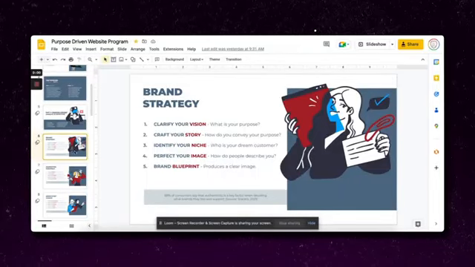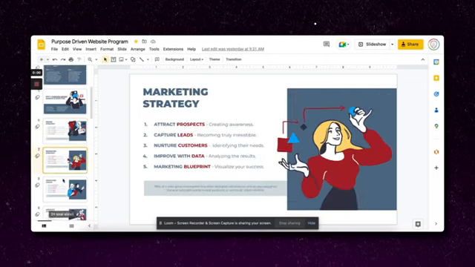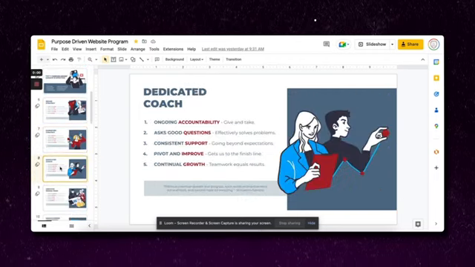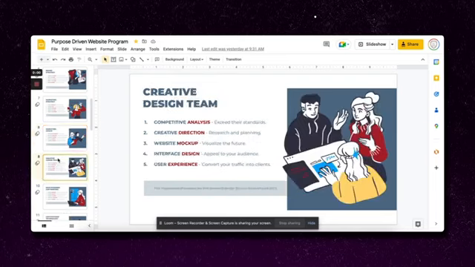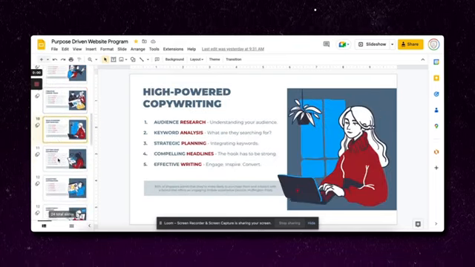So once I've identified all these things and bullet pointed them out and why it's effective, now I'm gonna actually talk about each of those things. So what is the brand strategy? These are all the bullet points for brand strategy. These are all the bullet points for marketing strategy. These are all the bullet points for a dedicated coach, for my creative design team. I'm building value in each of the things that I talked about.